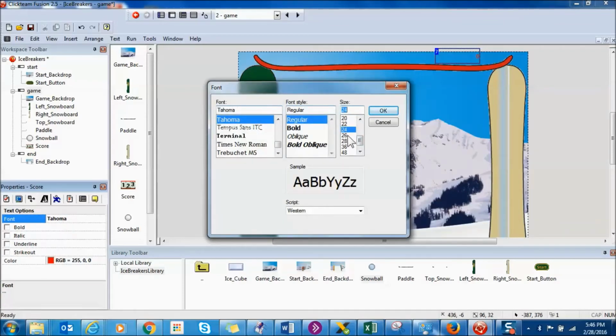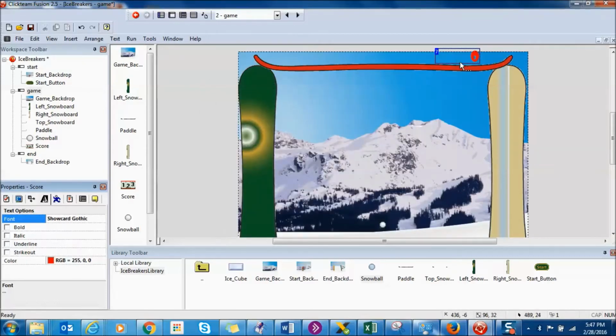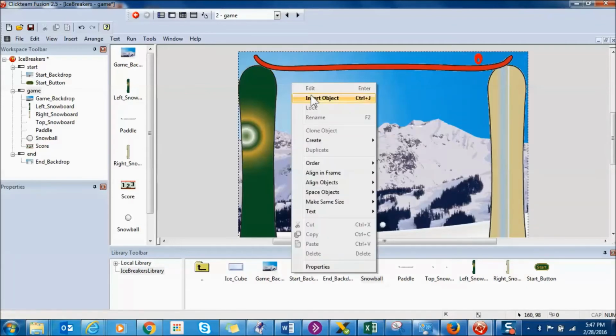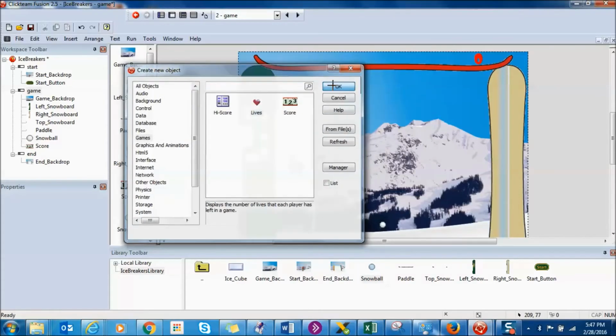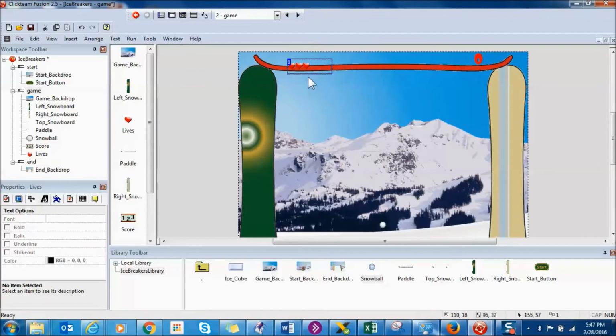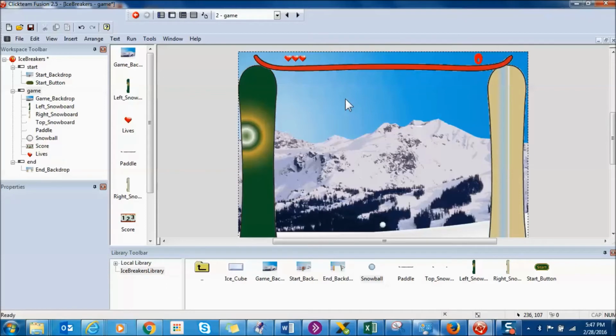Okay, and I can change my text style as well. I can come up here and I'll do, I don't know, show card graphic, and I go OK. So there we go. There's my score right here. And the other thing I'm going to add in here are lives. I'm going to add 3 lives objects. So I right click, insert object, and I choose lives. Click OK. Now I click up here as well, and I drag my hearts up here. I get 3 lives. Okay.